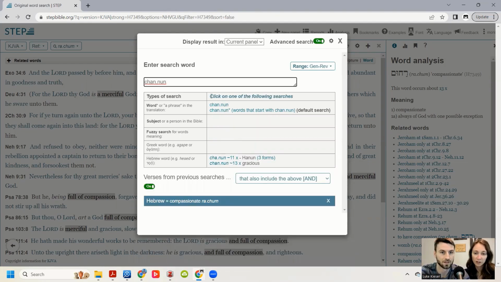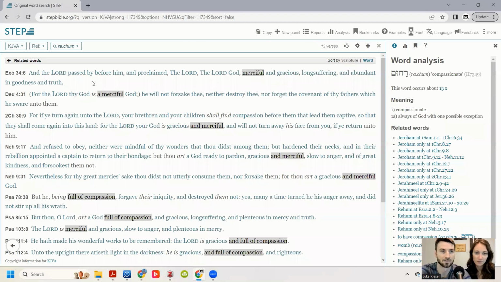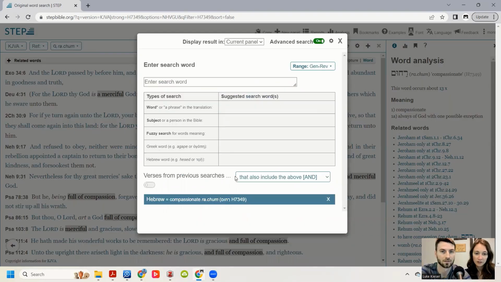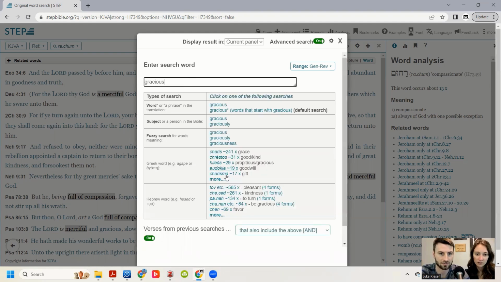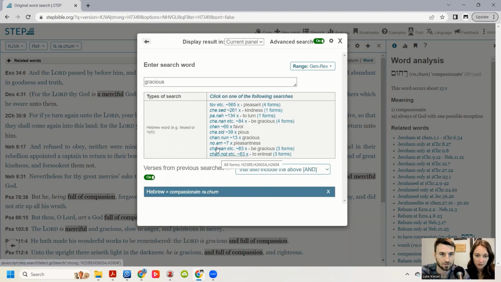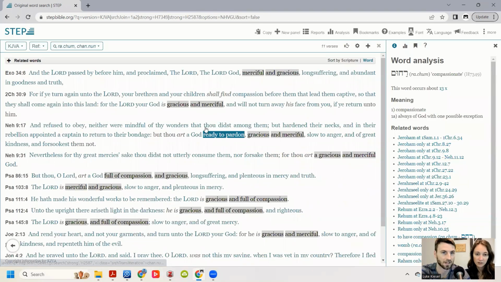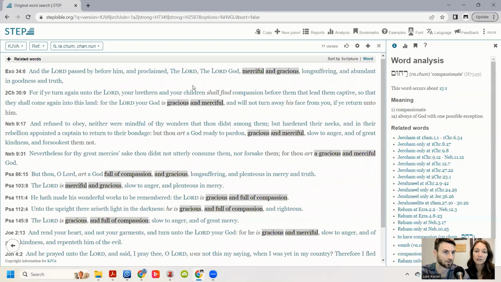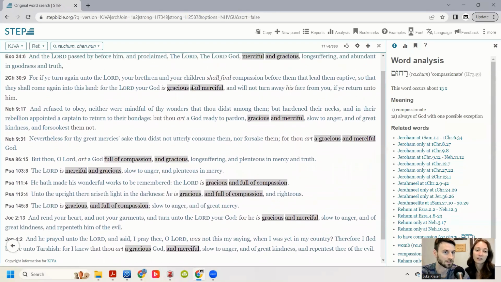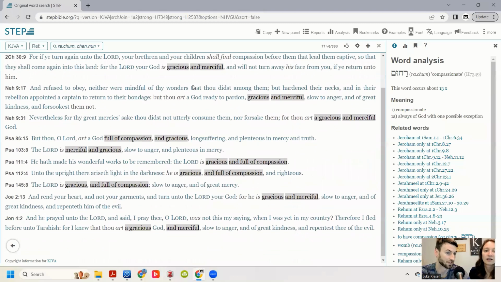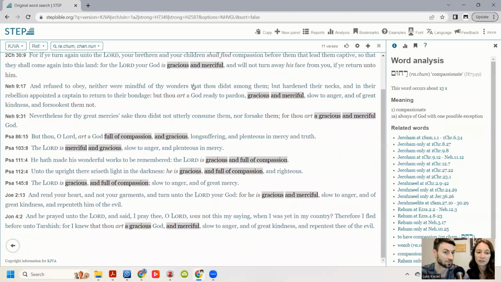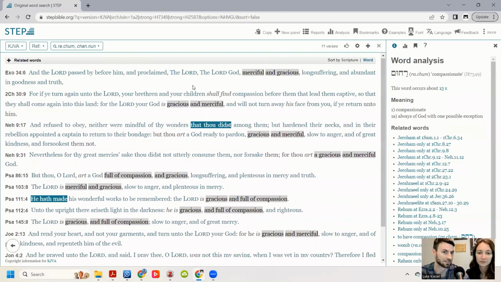Can you search by the English word? And you can search by the English word, you just have to find it. So chanun, right there. And here you go. Here are all the places in the Old Testament where those two words are used in the same verse, which is more than likely quoting Exodus 34, or referencing it, alluding to it.